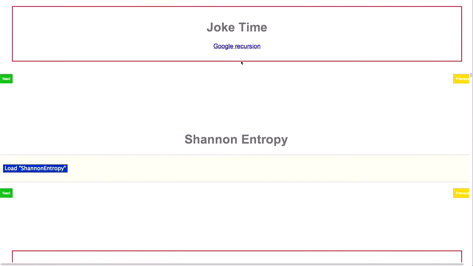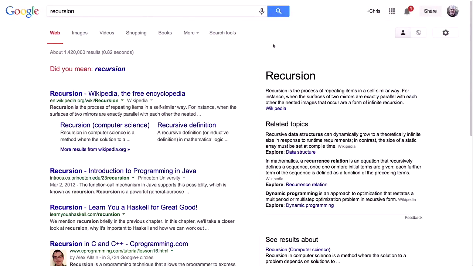Another joke. I'm putting in more jokes because we're getting towards the beer now. So this one is a Google search page. So you type in recursion. And do you see the joke? You guys see it? Oh, maybe we meant recursion. And it goes to the same page.